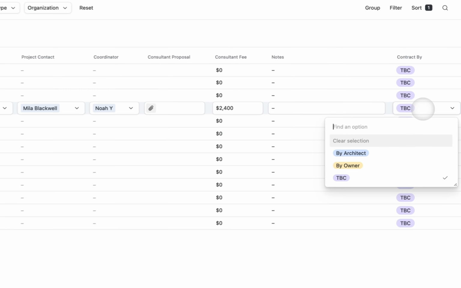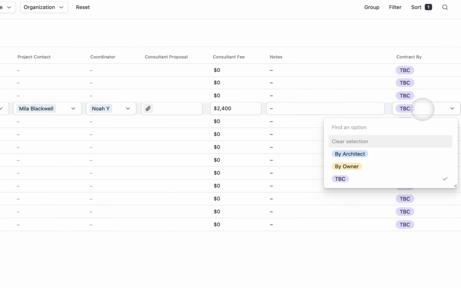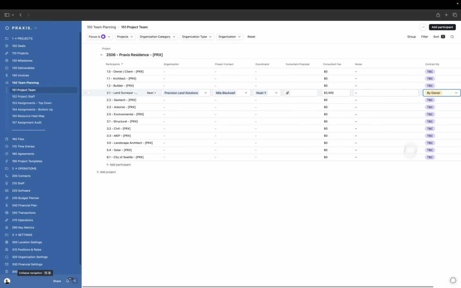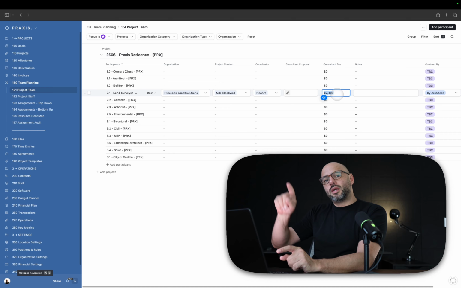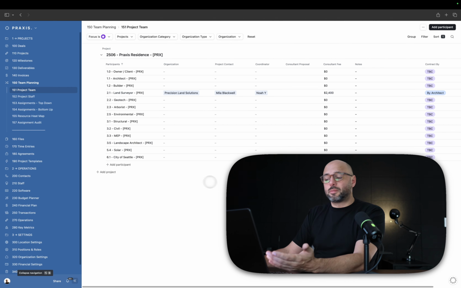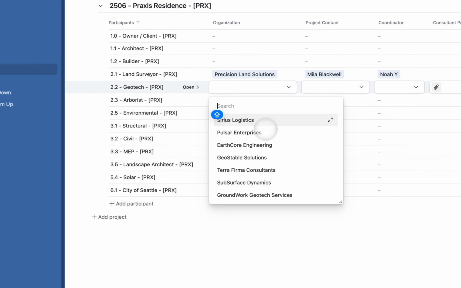And sometimes consultants are hired by the owner and sometimes are hired by the architect. So you can specify this here. You can say this is a consultant that is hired by the owner, so this is for reference. But if this is by the architect, you might need to include these amounts in your invoices, as the consultant bills you, and you need to bill your client as a reimbursable. As the project goes on, you keep filling in these blanks.